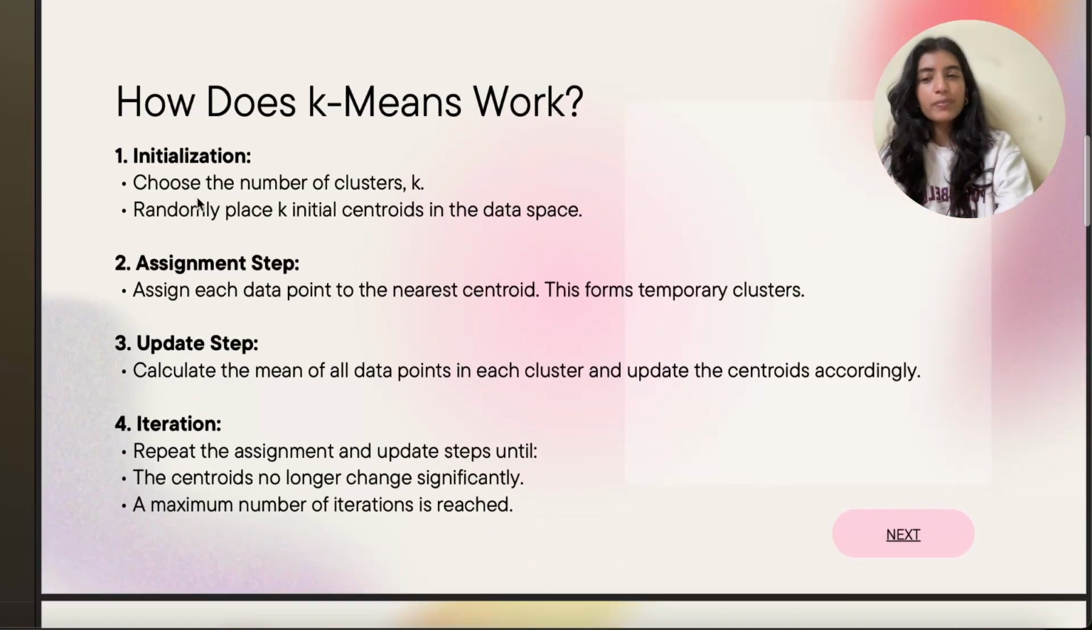First there will be the initialization. We choose the number of clusters, which we call k. Then we'll randomly place k initial centroids in the data space. Then we will do the assignment step. In the assignment step we will assign each data point to the nearest centroid. This forms temporary clusters.